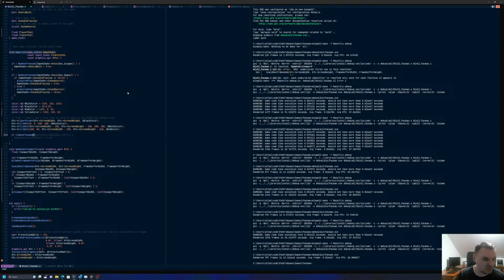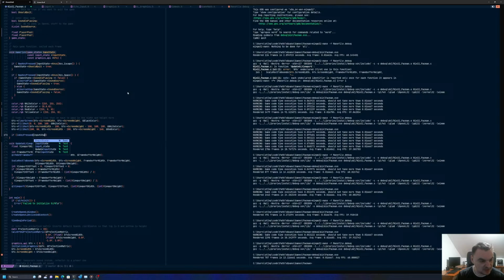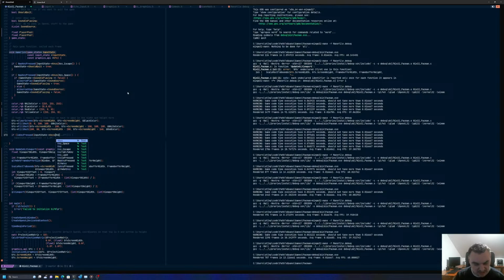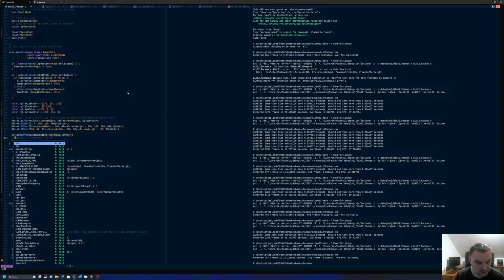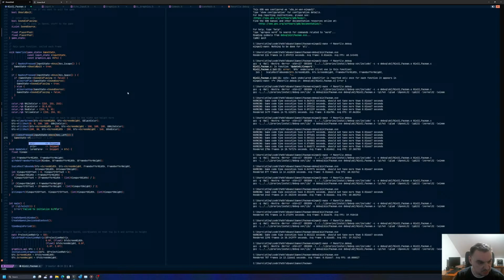Input state keys. Do I need to do it like this? Oh my god, yes, I need input state, not the API keys anymore. I thought it was good, but now when I see it, key left, game state, player plus x minus equals player speed times input state times step.